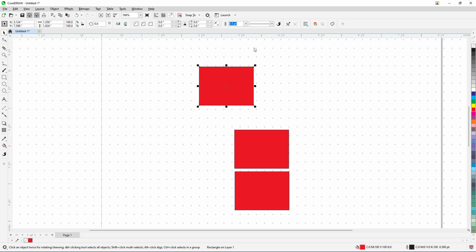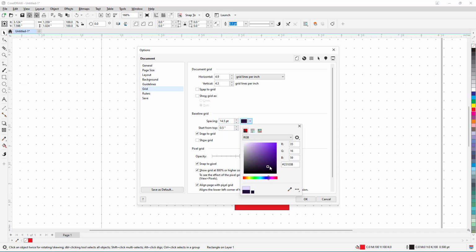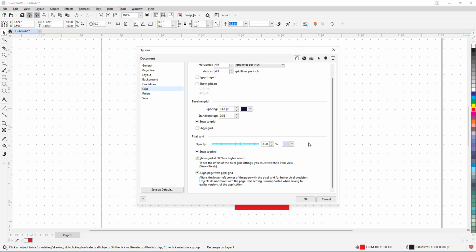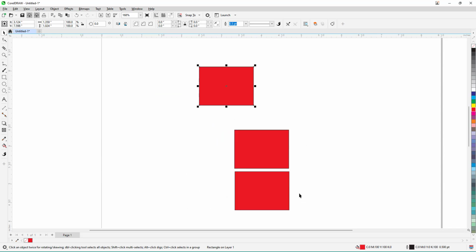Apart from that, you can go onto the Grid Setup right here and then disable the document grid, and then change the spacing of the baseline grid and change the color of the grid according to how you want as well, just like this. You can also start from the top and then change the pixel grid right here, and then change different options right here, as you can see. So it can be inches apart or grid lines apart. Press OK, and then you get the settings that you want right here.